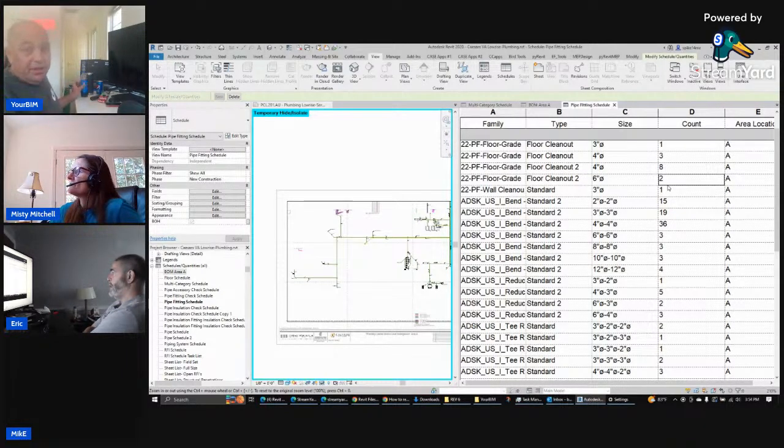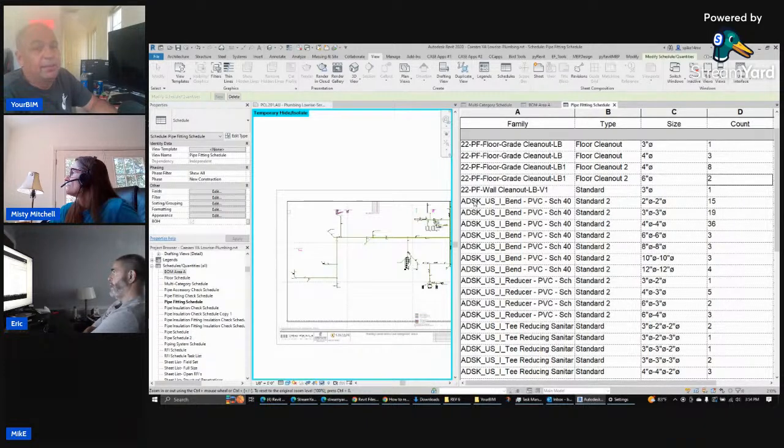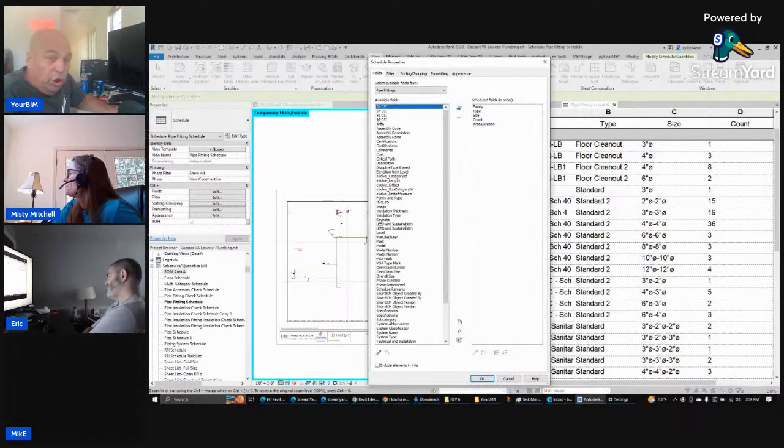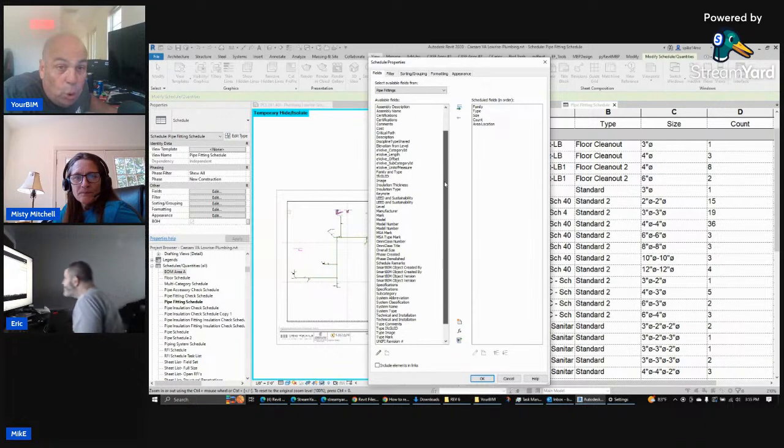Then this is again, Misty, where I need you to do that description, because what doesn't make sense to them is an ADSKUSI bend PVC schedule 40. Yeah. This needs to say an elbow. Okay. Right? Yep. Another thing that's really handy when you're doing this is it's also a good idea to put the angle in there too. And I don't think they make that schedulable.